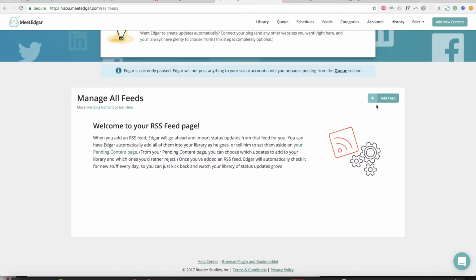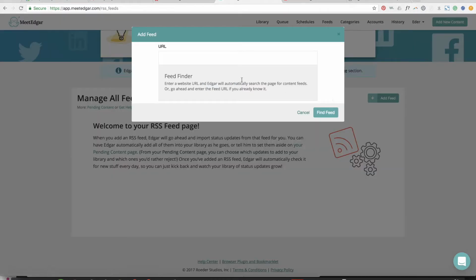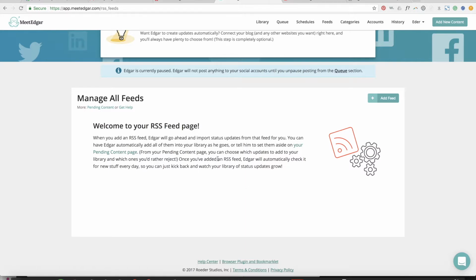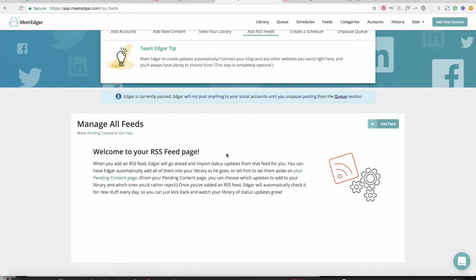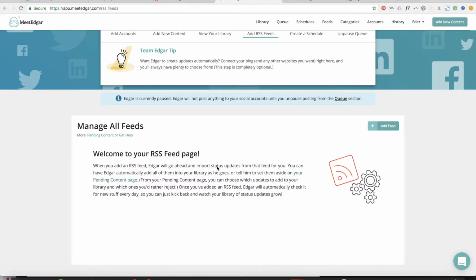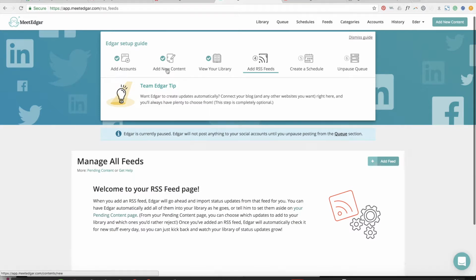Meet Edgar. Should we do it? Should we not? I don't think this is as helpful, because the problem with this is that it's just gonna post a link to the article. You want to be able to write something on top about it. So I'd rather just add the content manually, because it allows you to personalize it a little bit, okay?